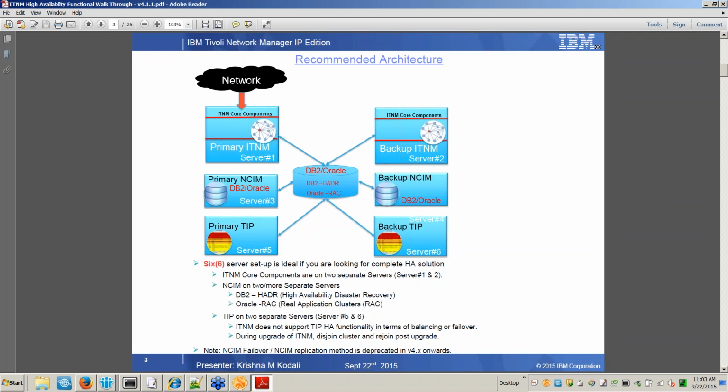In 4.1.1, even in the previous versions, ITNM does not support the load balancing feature. What it means is they can be part of the cluster. You can join them as a cluster, but the changes you make on the primary won't be passed on to the backup, and vice versa. And during the upgrade of ITNM, exclusively for the GUI components, you have to break the cluster, disjoin it, do the upgrade of ITNM, and then rejoin them. That's how it is in the current design.